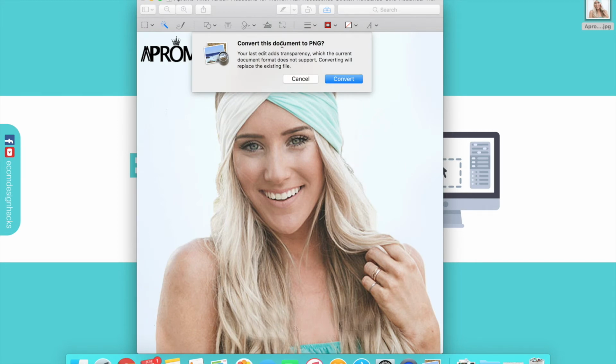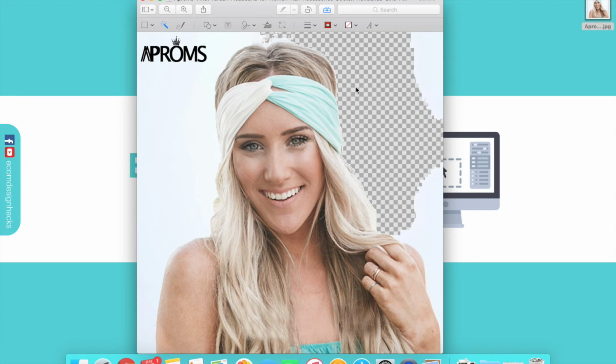Then all you need to do is just hit the delete key. It will probably pop up with a little message saying that you need to convert to a PNG, and you want to convert that. The reason for that is that this is currently a JPEG, which doesn't support transparency, whereas a PNG does.